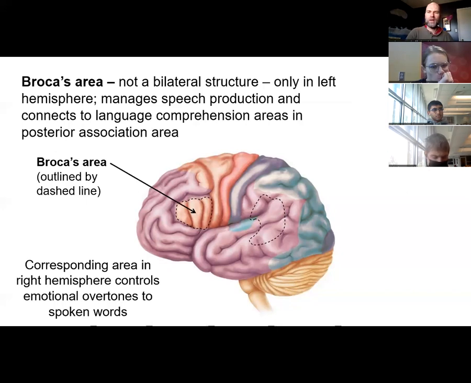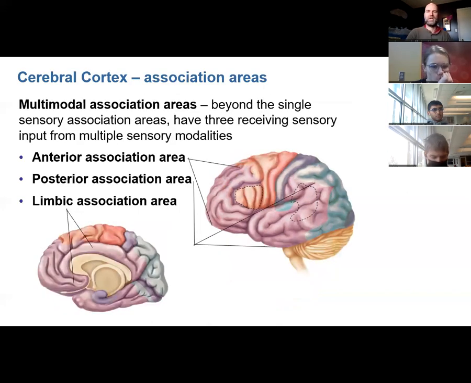I want to talk a little bit as well about multimodal association areas. So these are areas that are integrating the sensory inputs and motor outputs. And we can roughly divide this into three association areas: the anterior association area you see here, primarily in the most anterior portion of the frontal cortex. We also have the posterior association, more in the occipital cortex here. And then we have the limbic association, which is deep in the brain and kind of surrounds this corpus callosum.